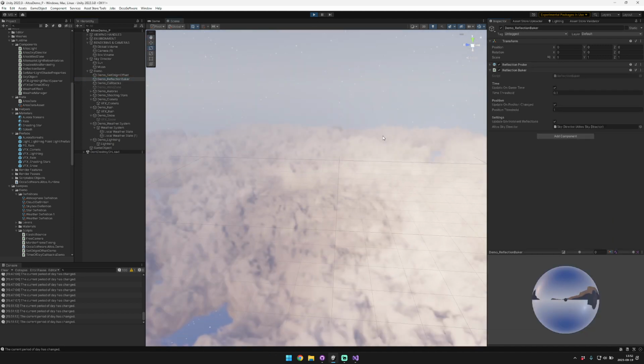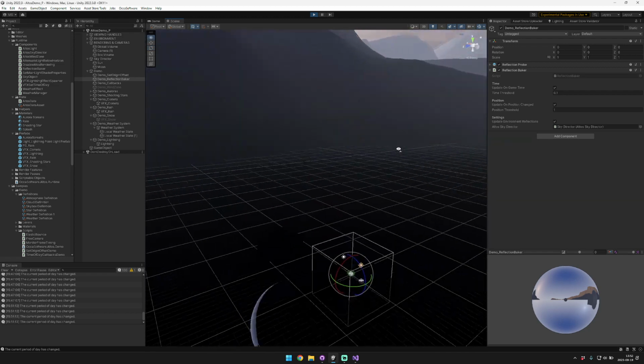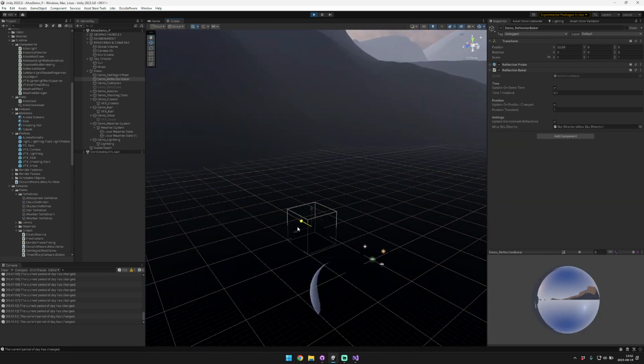Altos also now includes a reflection baker. This baker automatically updates the local reflections so that reflections always look accurate. You should child this to your main camera. I didn't in the demo, but you should. And it automatically updates every 1/10 of a second. You can control that. And it automatically updates every 1 unit change. And it automatically updates the environment reflections.